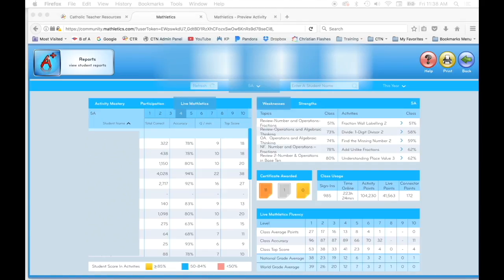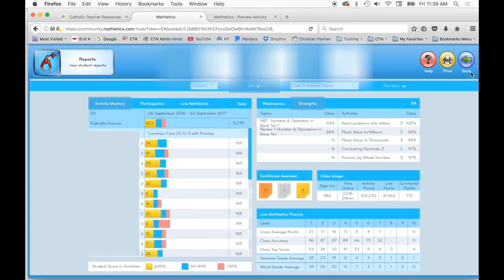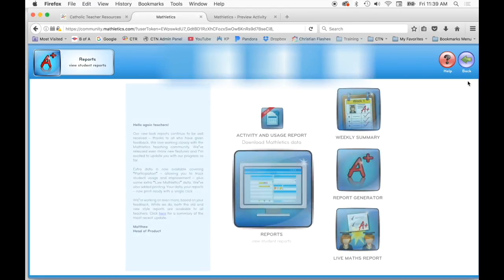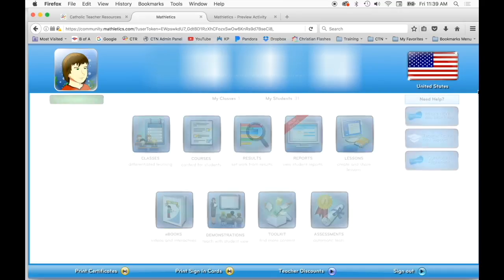And then once the student earns a bronze certificate, once they earn 5 bronze certificates, they get a silver certificate. And once they earn 4 silver certificates, they earn a gold certificate. All right, let's go ahead and go back out to the main screen here. I'm hitting that back button.